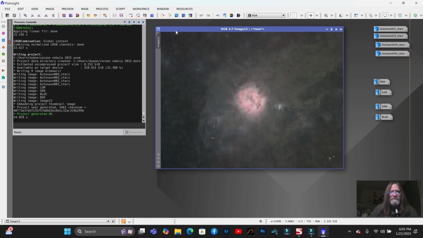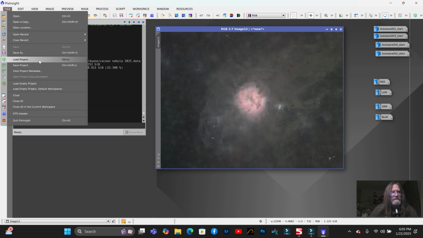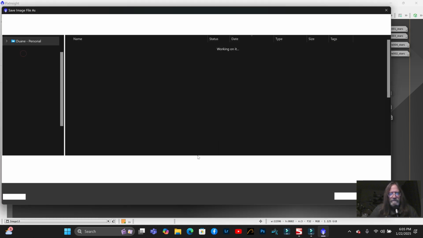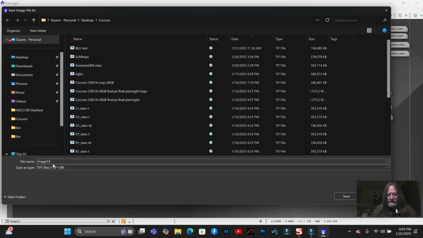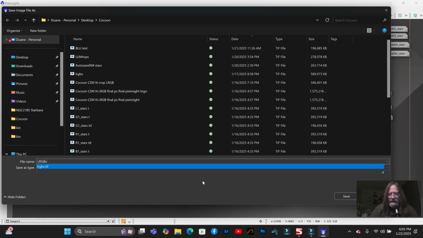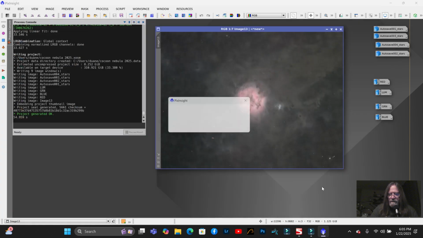Okay, so now we're going to save this off, File, Save As. Let's just save it as LRGB. That's what it is, LRGB. It's called LRGBX. Okay, and we're going to save that, and it's saving it, yes, in the right place. Here we go.